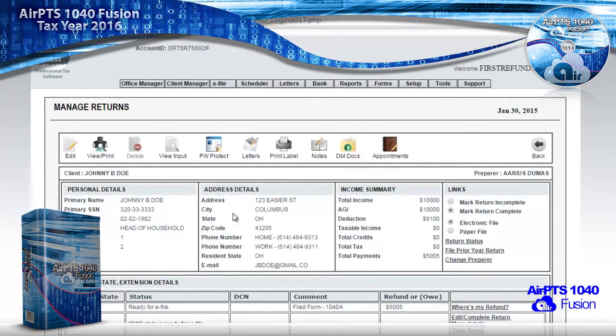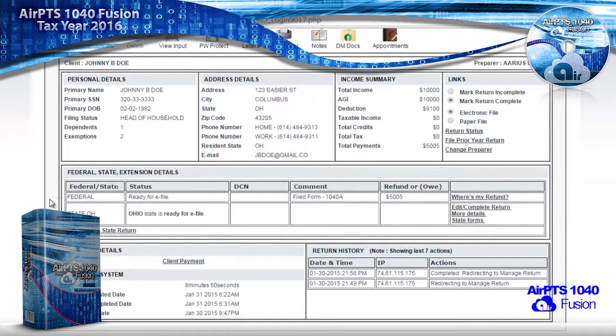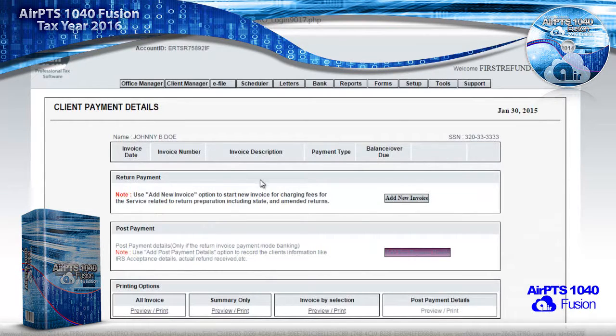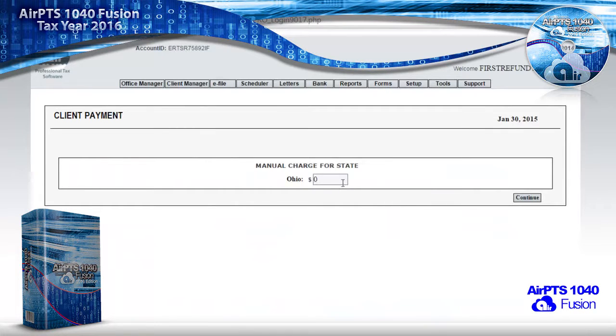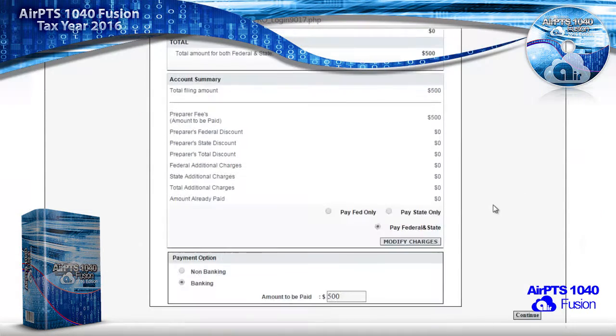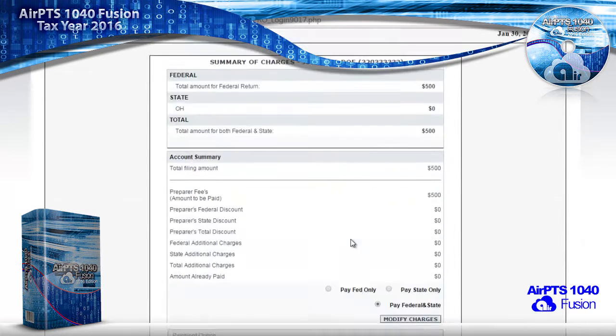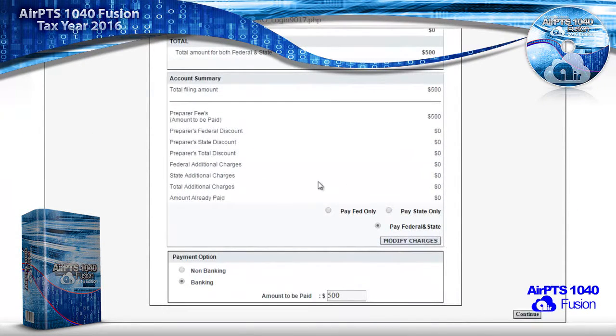And here we are. Here we have the client snapshot. Gives you a little bit of information on different aspects of the client and the inputs that you entered. If you want to e-file this return, here's what you must do. You must click client payment in the bottom left hand section of the screen, and you must add an invoice. So I click add invoice. I have my software set to manually charge for the state. You don't have to have this setting, but I just click continue if you don't want to add anything. And notice that here's basically an invoice that you will charge the client.